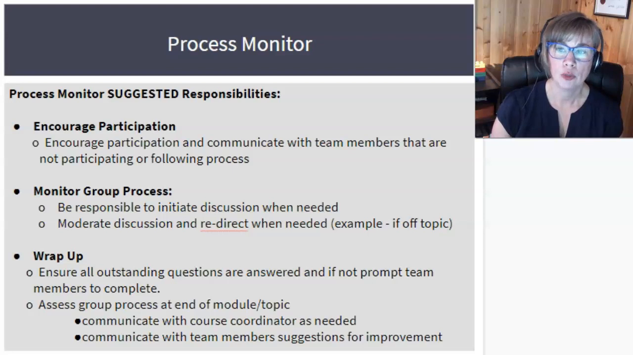A process monitor is also a helpful role. The process monitor would be a different student for each topic or module. And the process monitor's primary function is to encourage participation, monitor the group process, and to help ensure that there is adequate wrap-up. For encouraging participation, a process monitor might encourage team members to communicate that are not participating as much or to follow the process.